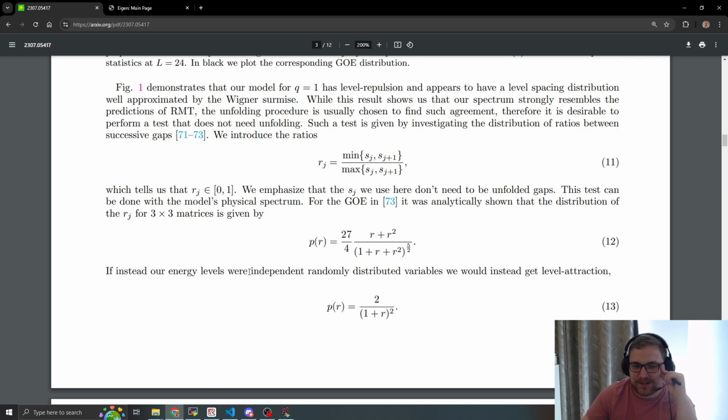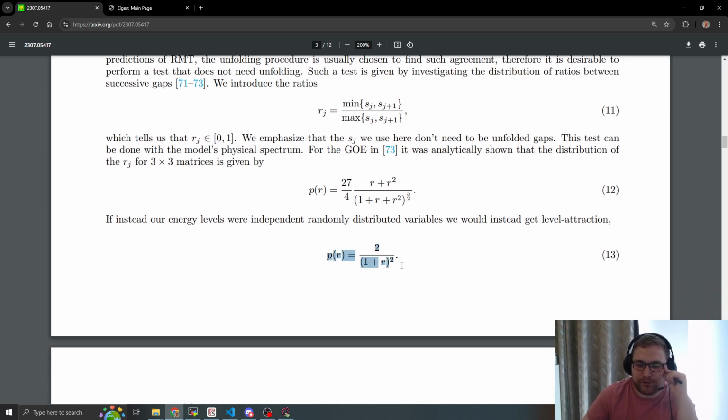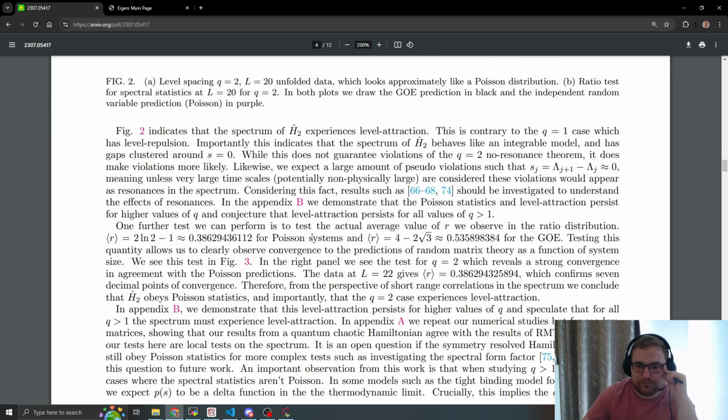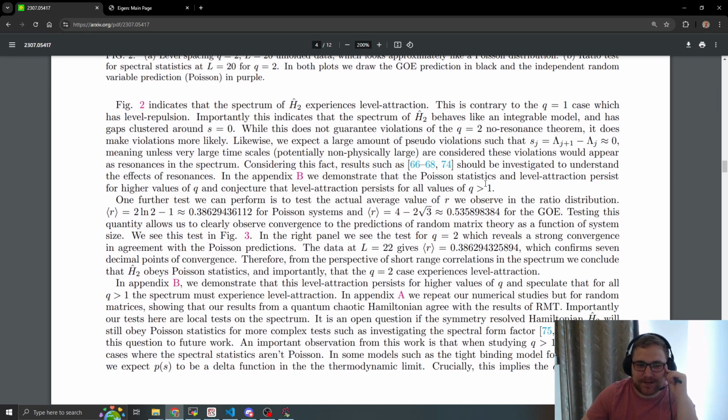And if it's instead a Poisson type model, an integrable type model, you would find this ratio distribution. We're not going to calculate the distributions, we're going to calculate the averages, which we state here in the text. Basically, if the model is quantum chaotic, we should find good agreement with this number. So the average of the ratios should be 4 minus 2 times the square root of 3, which is approximately this number in decimal form. So we're going to try and do this.